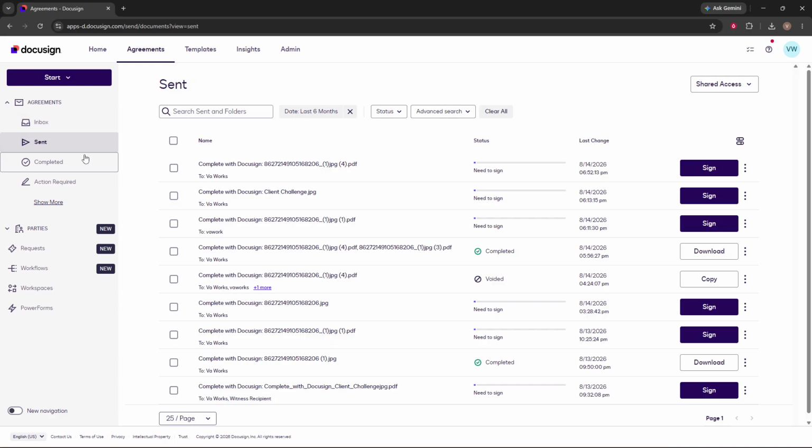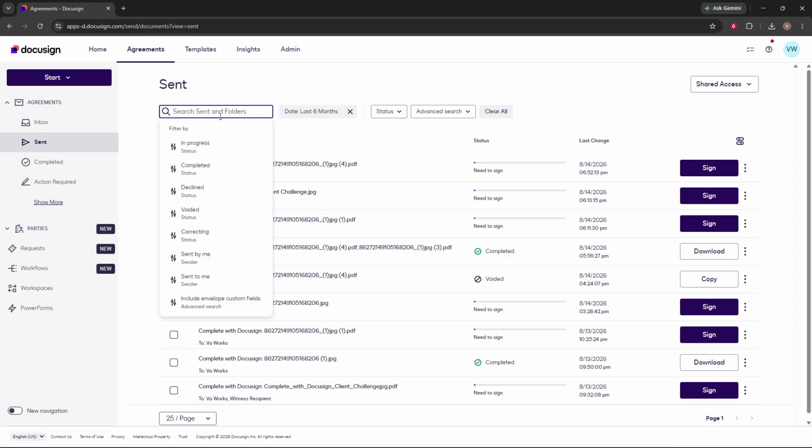Near the top of the page, find the search box. This is where you'll enter any details you already know about the envelope. You can search using several types of information, including the envelope name, the sender name, the recipient email address, or the envelope ID. The more specific your search term is, the easier it may be to find the exact result you need.